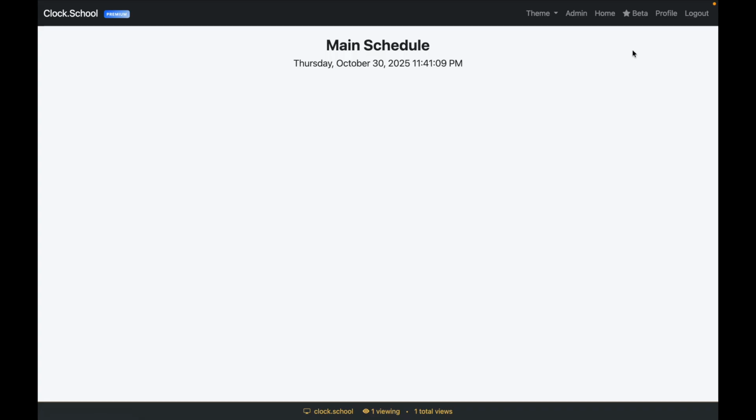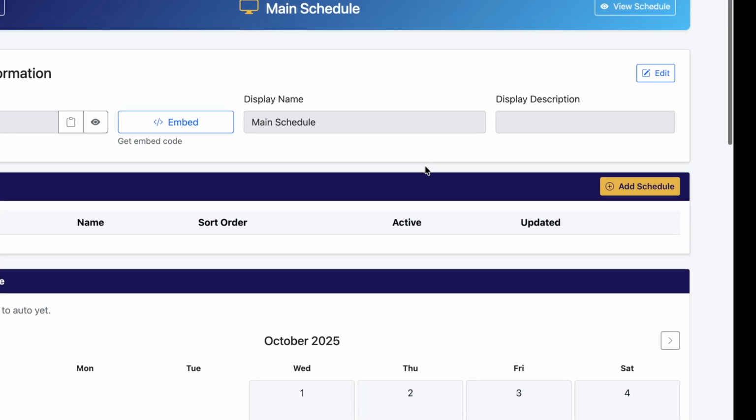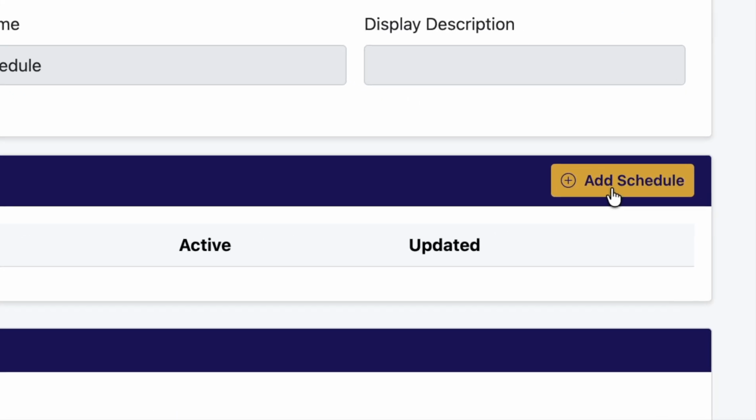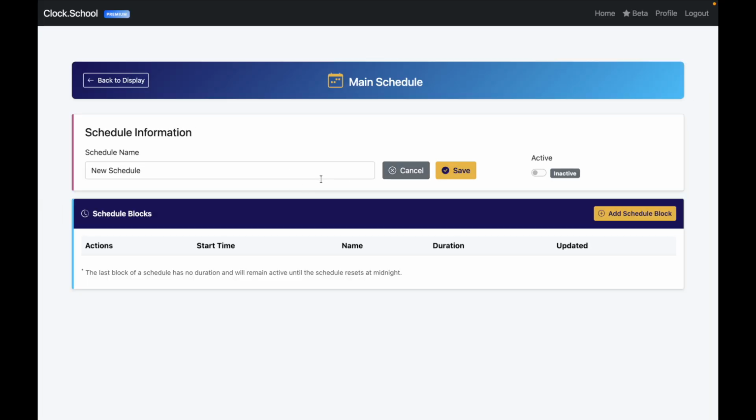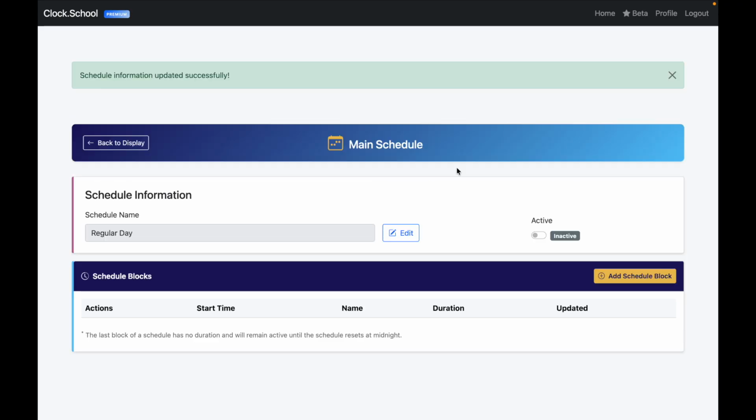So if I click that, you'll see it says main schedule. That's what I named it. And there's nothing there yet. If I go ahead and add schedule, I'm going to rename the schedule. And I'm just going to call this regular day. So this is my regular day schedule. It's not a half day, it's not an assembly schedule, and then I'll click Save.